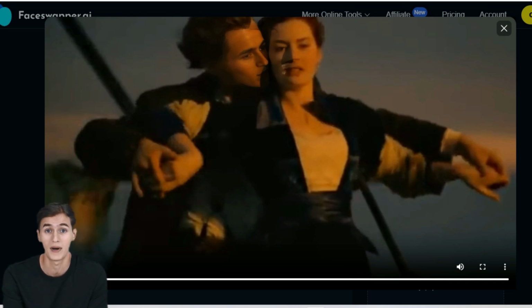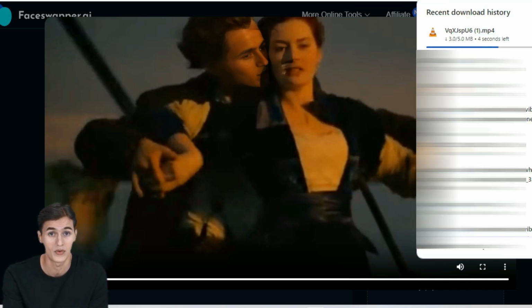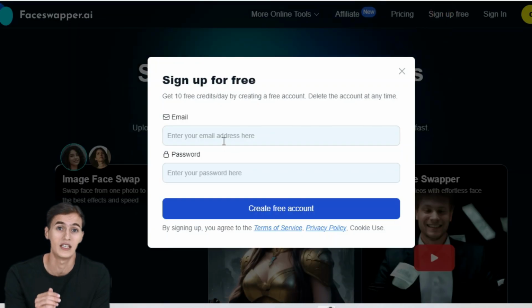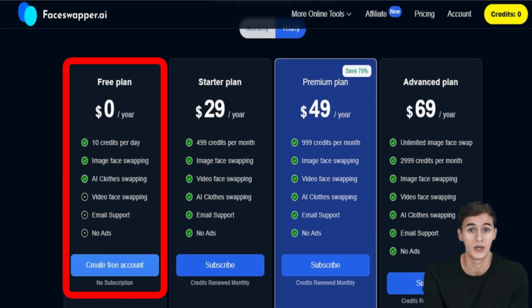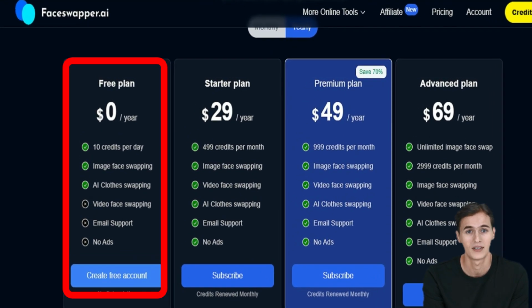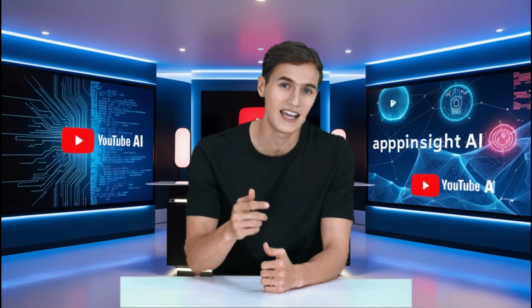Now, let's talk about how you can use FaceSwapper AI for free. When you sign up, you receive free credits that allow you to create a limited number of face swaps at no cost. So go ahead and experiment without any pressure.